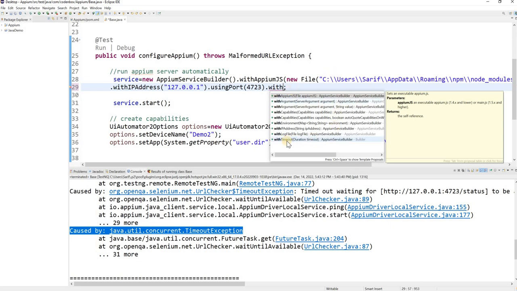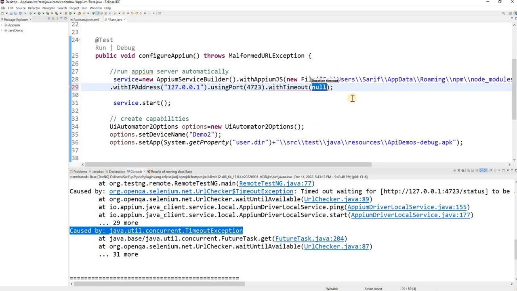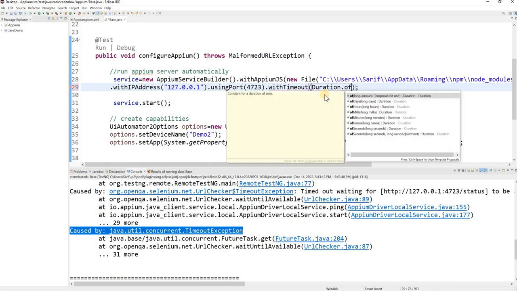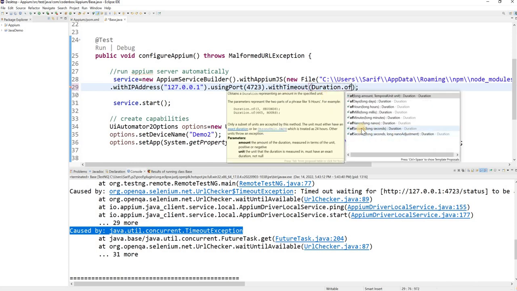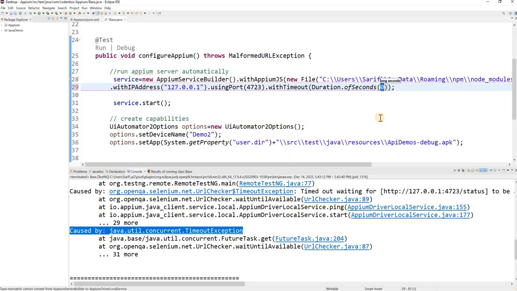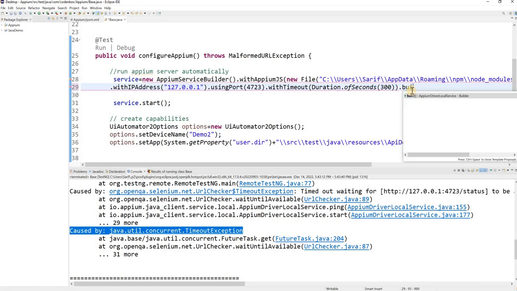With timeout, you can see there is the duration time over here. So we're going to add some global timeout. What's the timeout over here? We'll say duration. What would be the duration? Duration dot ofSeconds. Definitely we're going to pass a second, right? So what would be the seconds? Let's put 300 over here, and after that let's add the build. Let's call the build function.